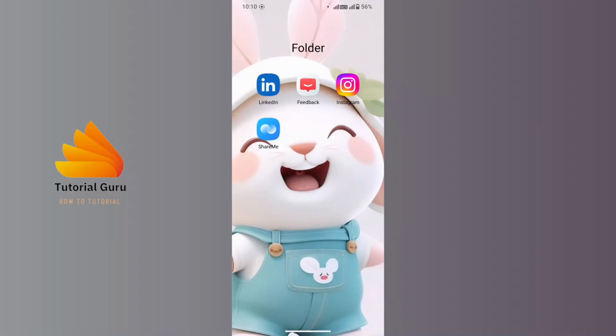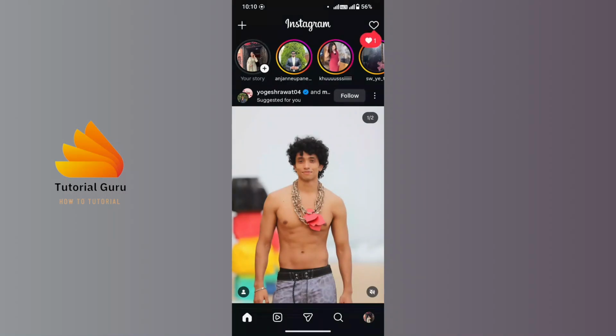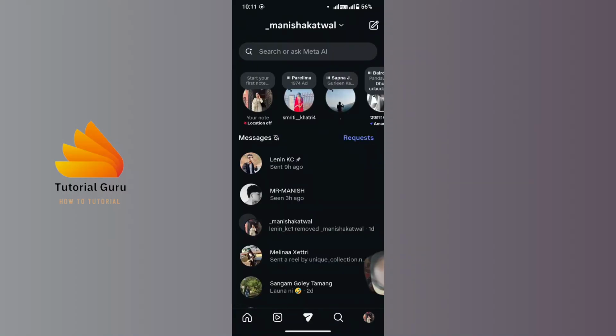So let's open it. You can see this is the home page of your Instagram account, and you have to tap on the message icon which is available at the lower bottom of your screen. So tap on it. Now on the top chat you can see the pin icon which is available on the right side of the screen.